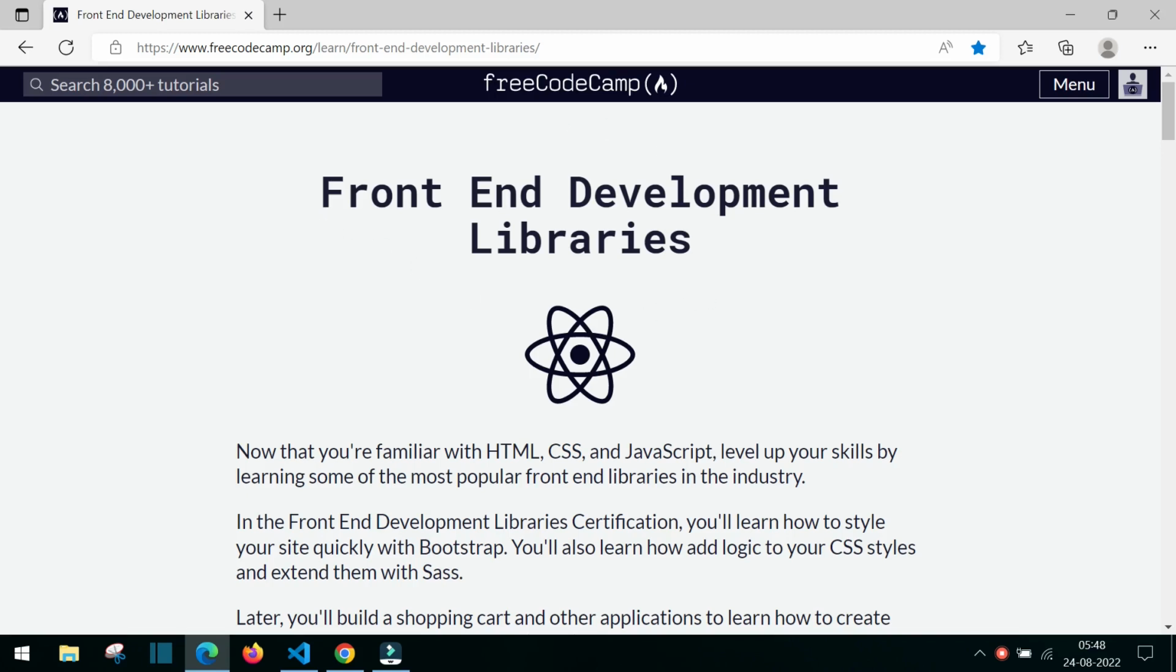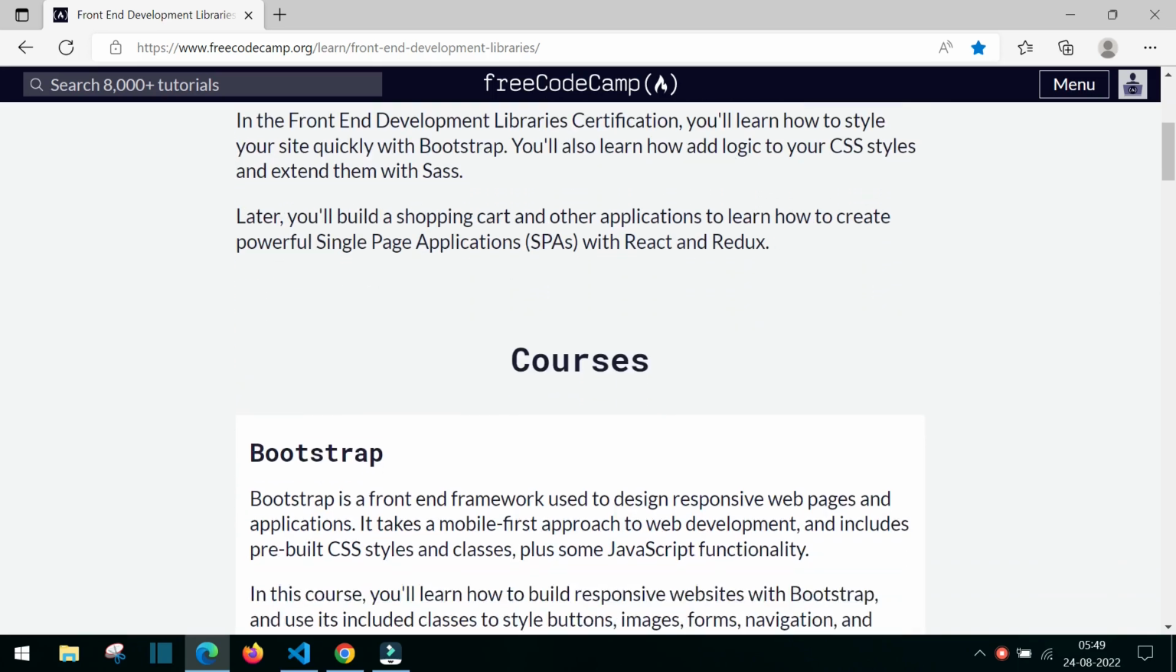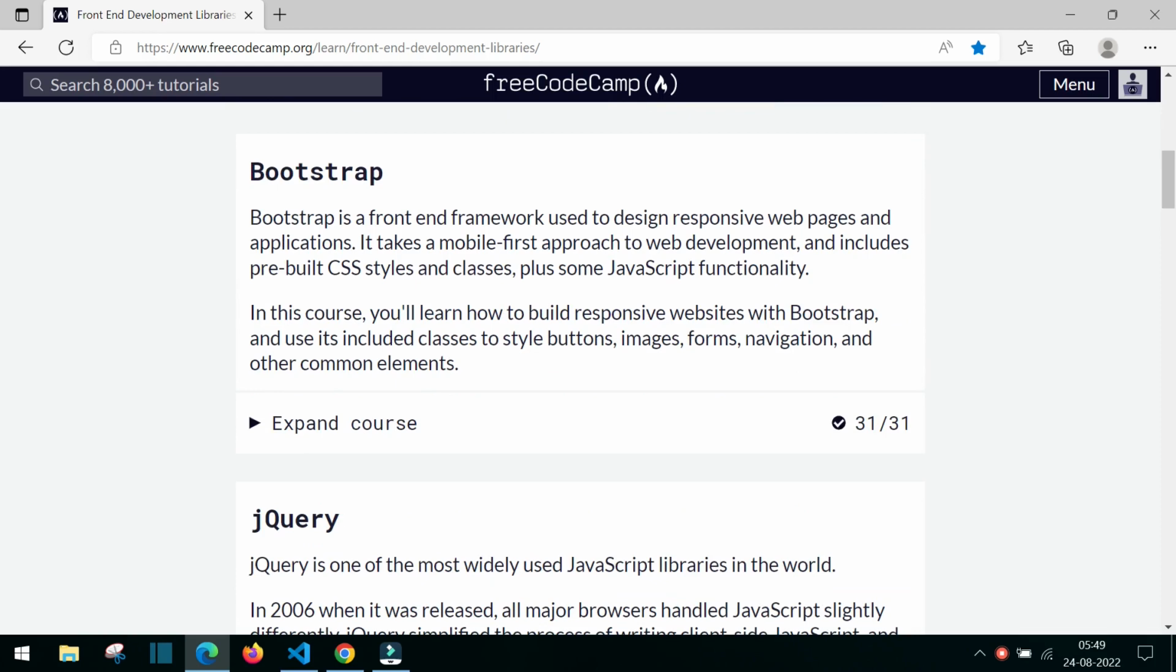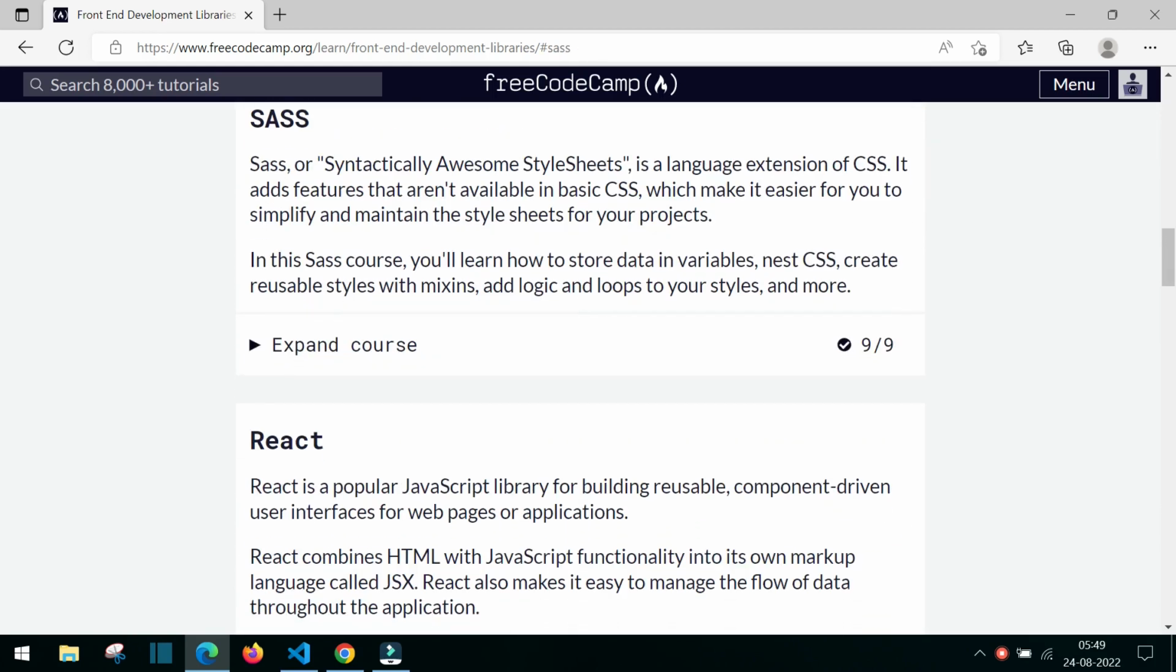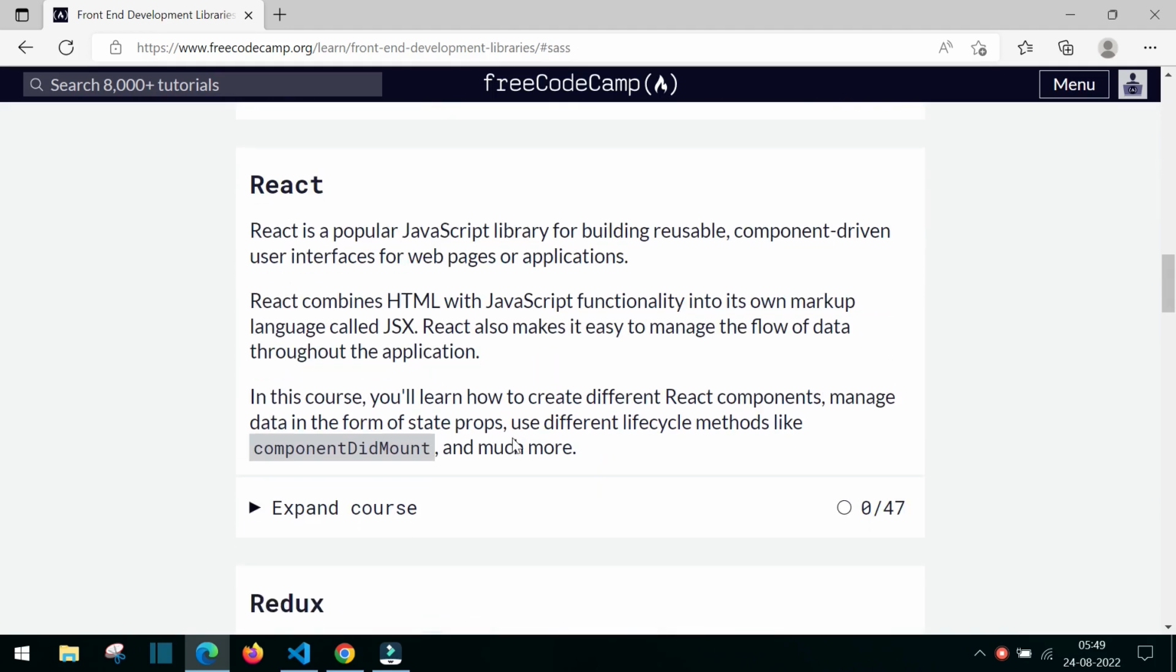And we are learning front-end development libraries from the website called FreeCodeCamp, and I have given the link in the description box to access this website. So please check it. So far we have completed Bootstrap, jQuery, SASS. Now we are going to see React.